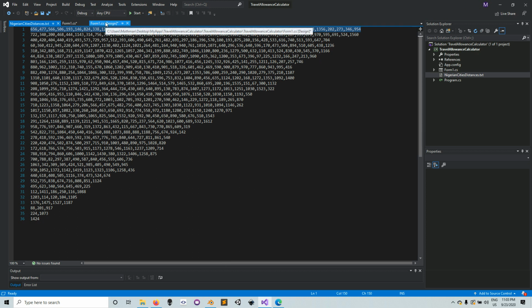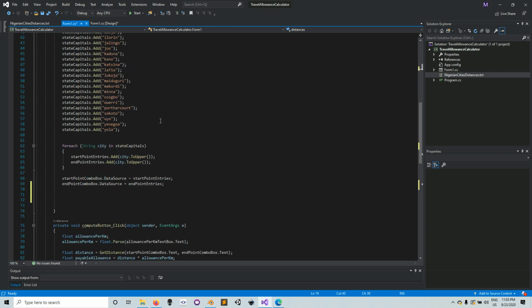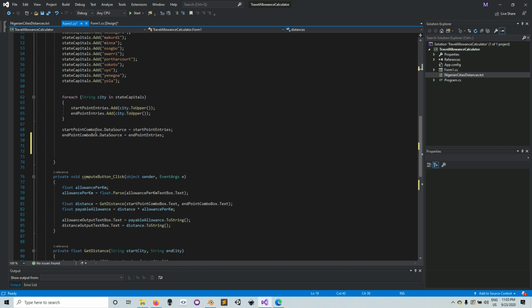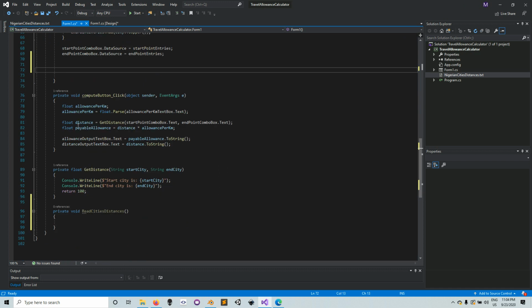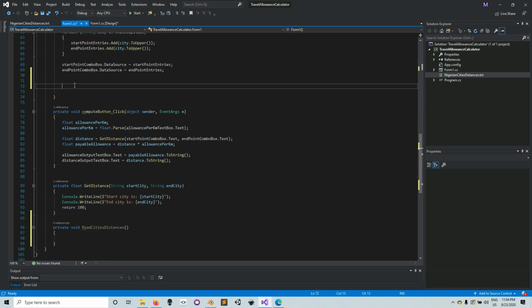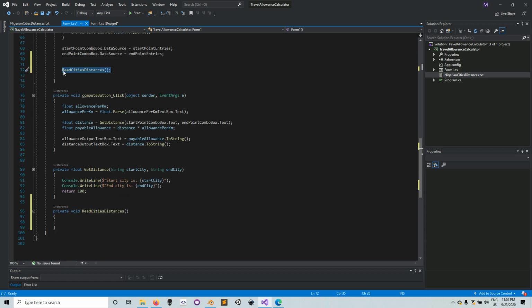I think it's better we just go on and code it out, and hopefully you're going to understand what we're doing. So I'm going to head to where we're going to create. Here, like I said, we're going to say read cities distances, and remember your brackets, because now we're just calling this method. So when execution gets here, it's going to come here and execute whatever code we populate in here.